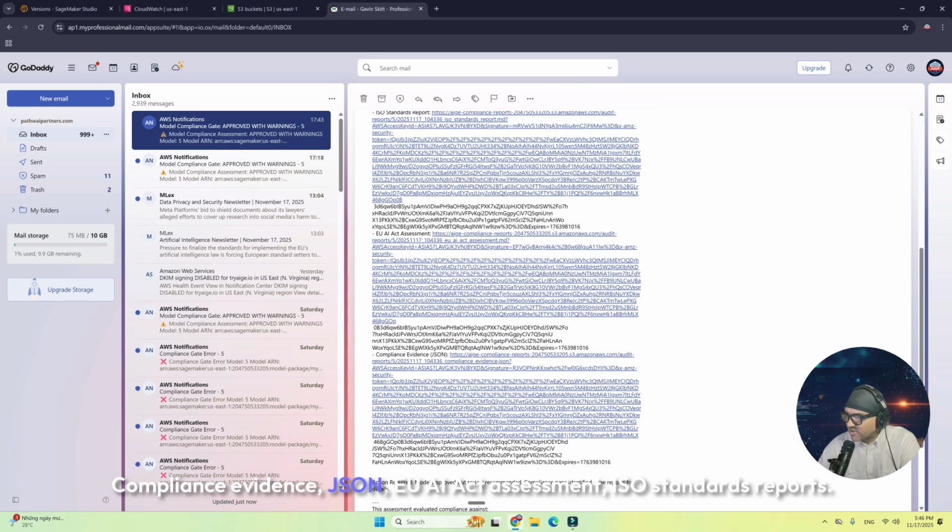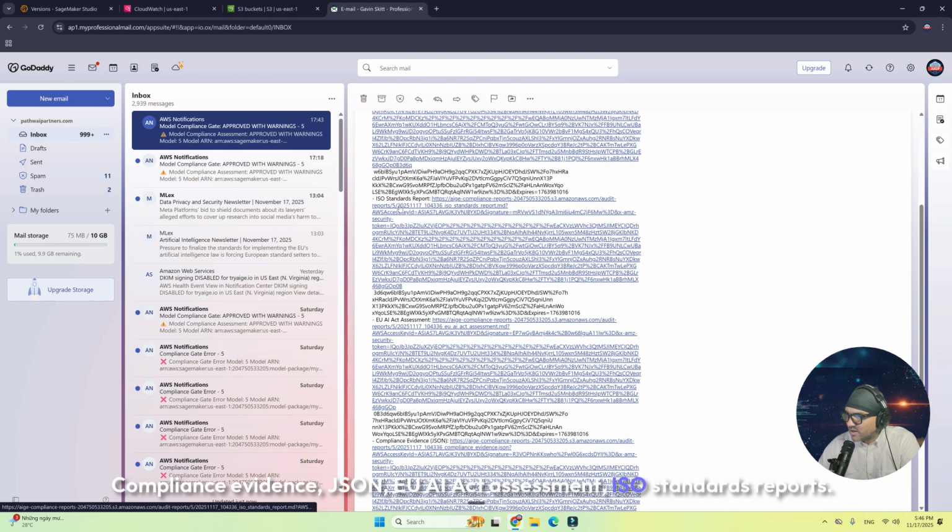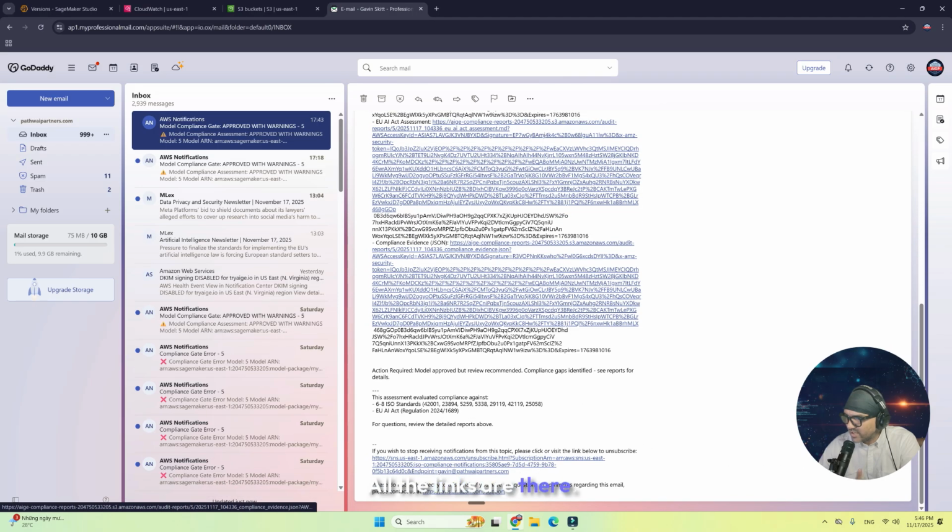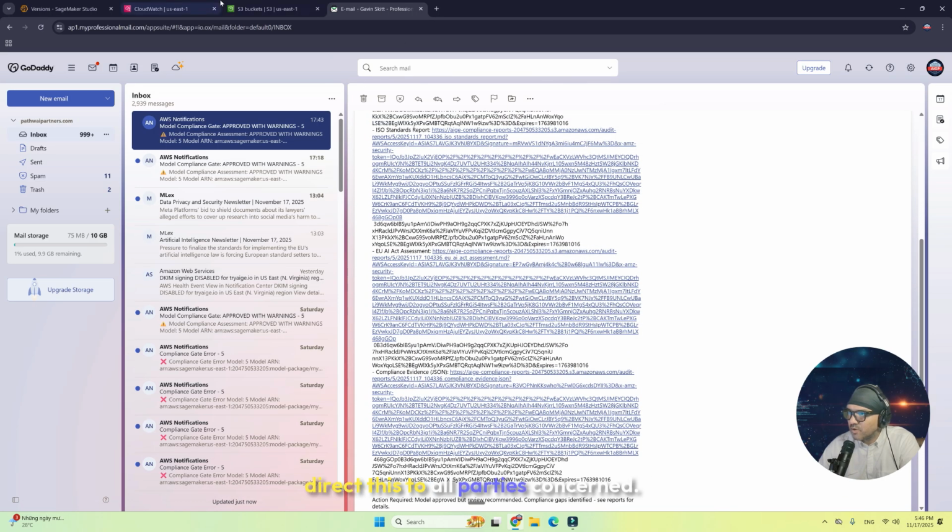Compliance evidence JSON, EU AI Act assessment, ISO standards reports. All the links are there. And again, obviously you can direct this to all parties concerned.